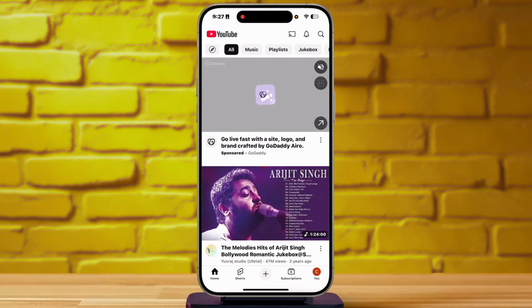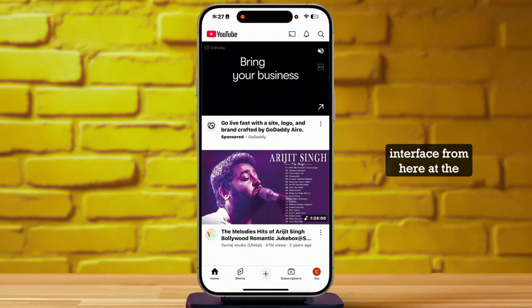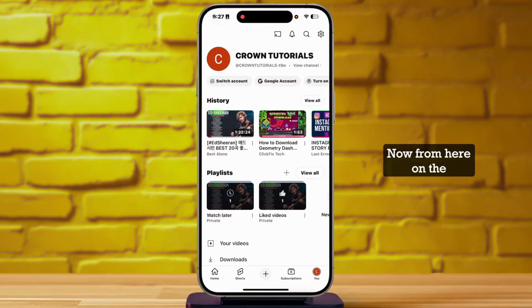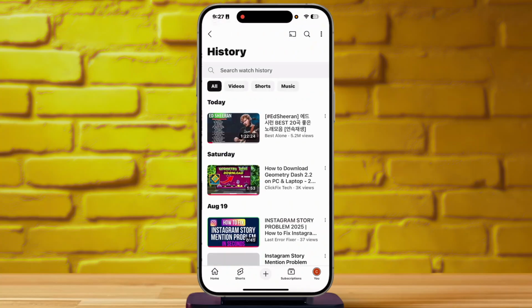After you open YouTube, you'll get this kind of interface. From here, at the bottom right, tap on your profile icon. Now from here, in the History section, you'll be able to find recently watched videos. Simply tap on View all.